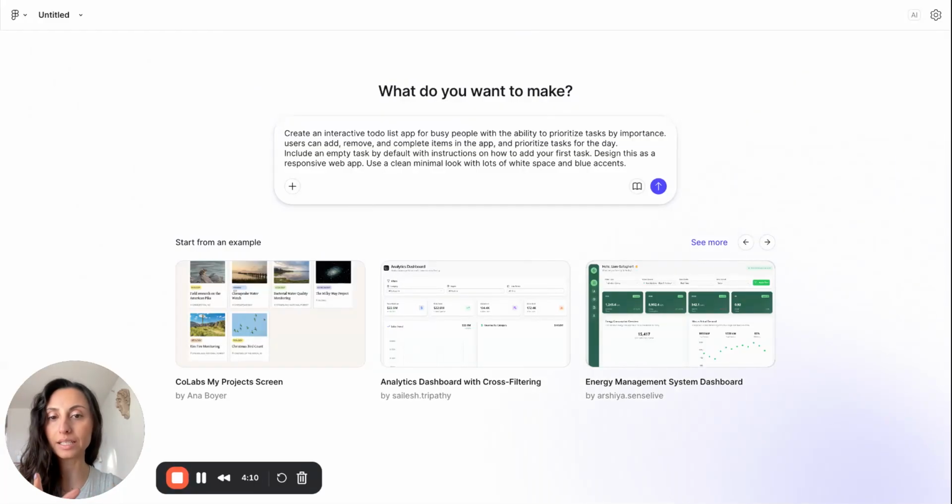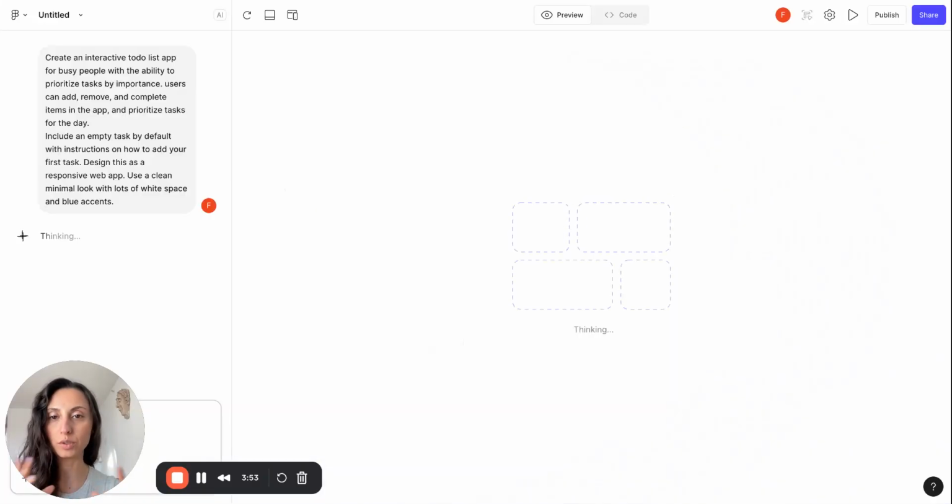I followed exactly what the Figma Make educational help website explained to us. So I totally followed that and added the information in my prompt. Now I'm going to click enter to see what's going to happen.